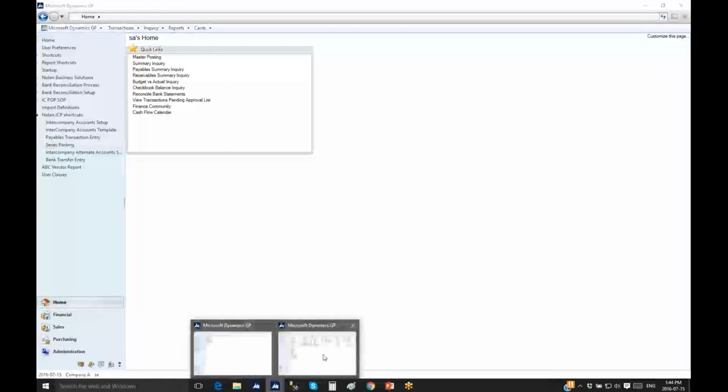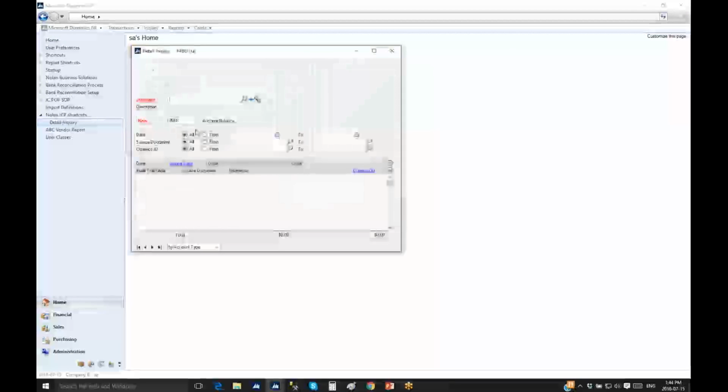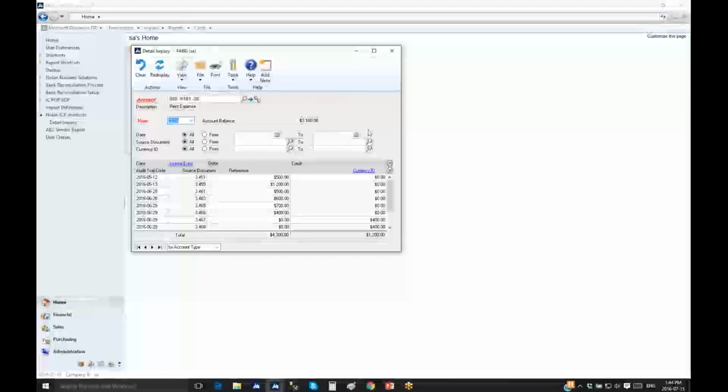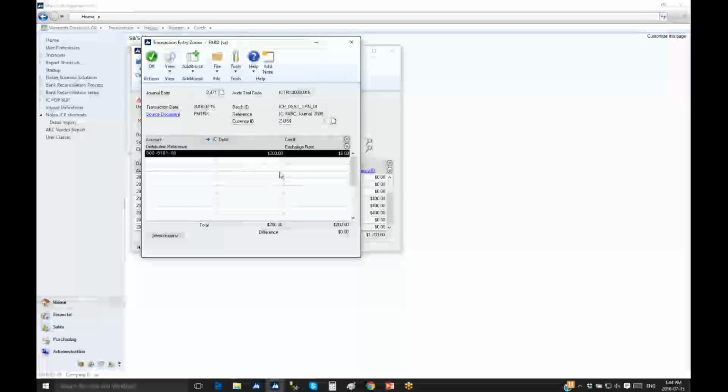Let's go in our company B and do an inquiry on this transaction. So in company B, we will see that a rent expense was recorded for $200, which is the journal entry that we just posted.